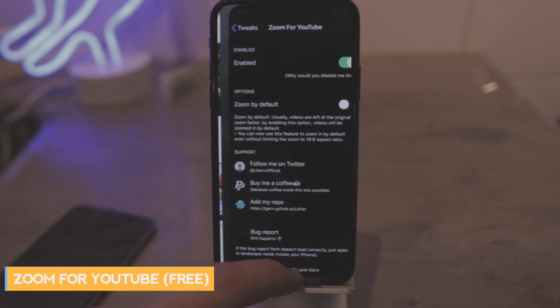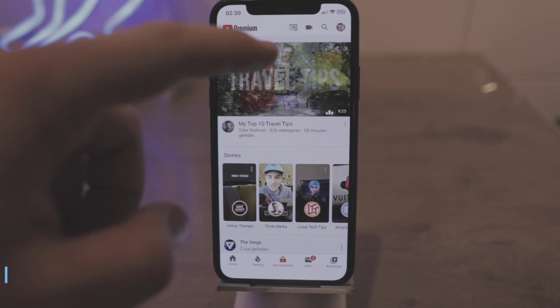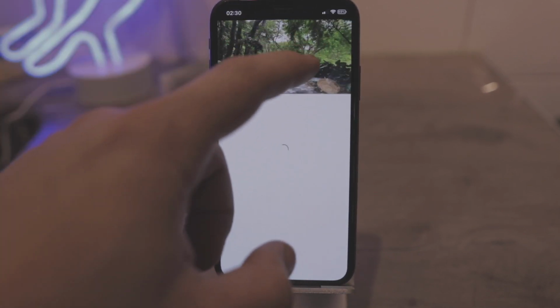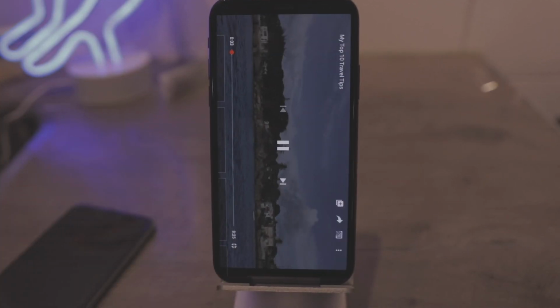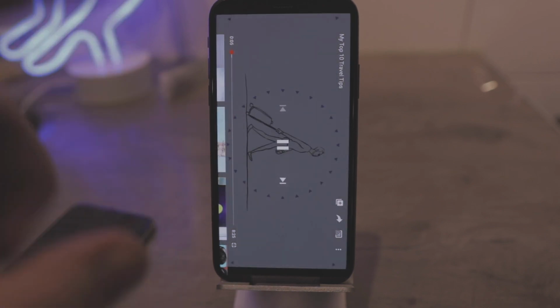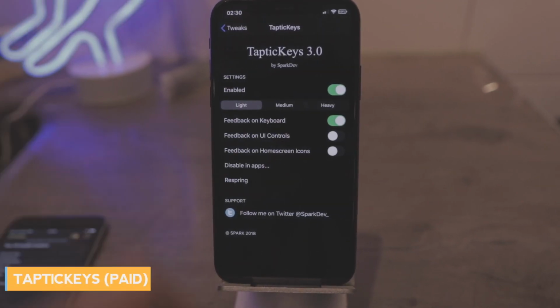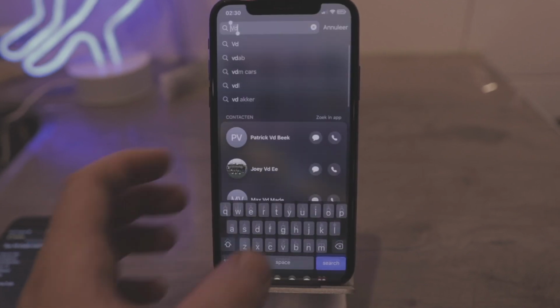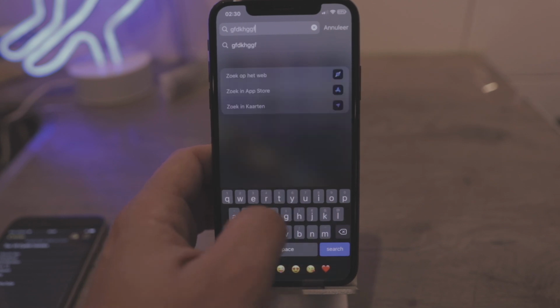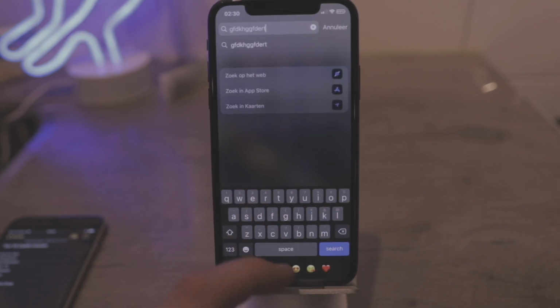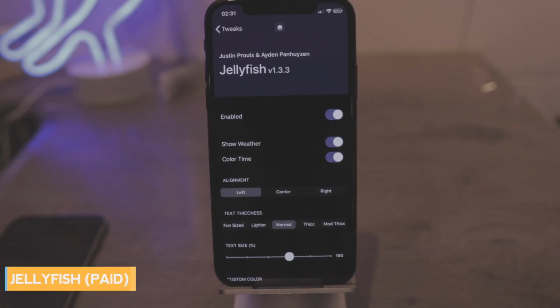If I go to YouTube and click on the video, basically what it does is, if you go into portrait, it automatically zooms the video to the notch. The next tweak I want to show you is called taptickeys 3.0. If you have an iPhone with a taptic engine, when you type on the keyboard, it gives you haptic feedback. So the next tweak is called jellyfish.